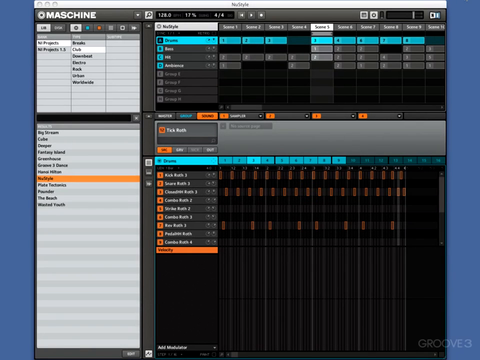Welcome back to Machine Explained, and in this session we're going to look at automating effects, both on solo instruments and on entire parts of the track.